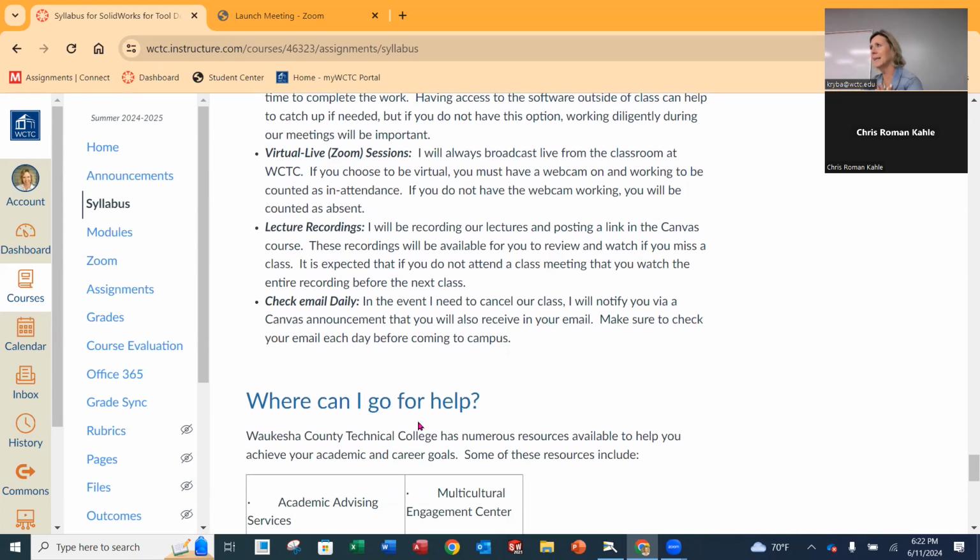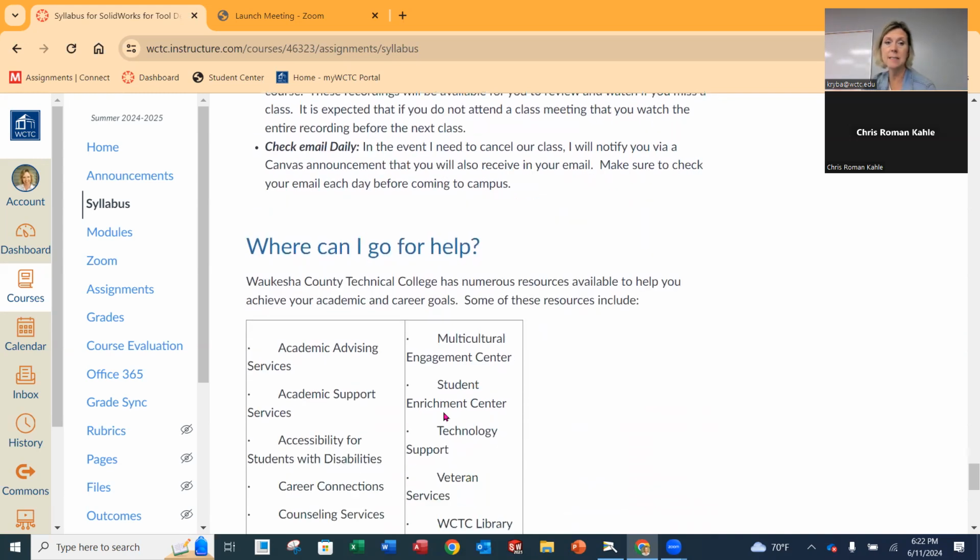In the event I need to cancel class, I can't guarantee it. I'm planning on being here every Tuesday and Thursday, but just like you, things can happen. So check your email every day, because in the event I do need to change or cancel class, I'll email you guys to let you know in time. I hope it doesn't happen, but I'm not saying it can't.